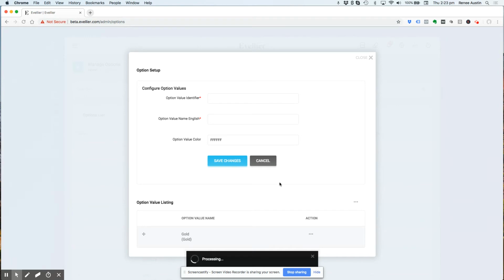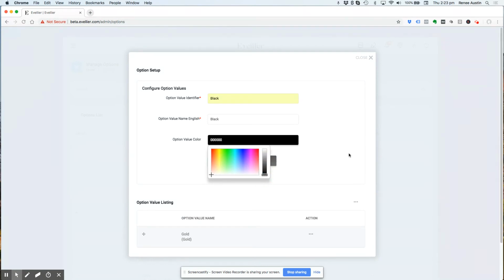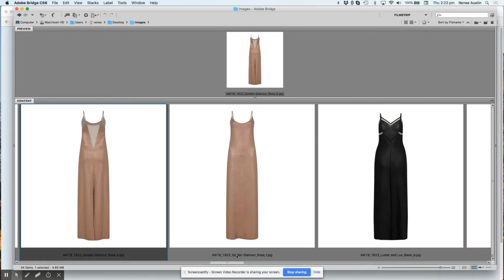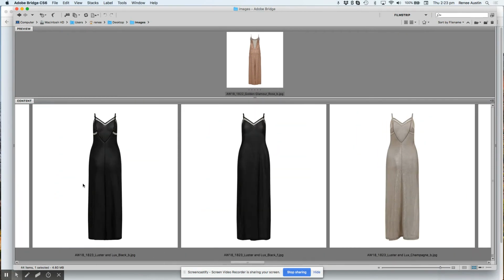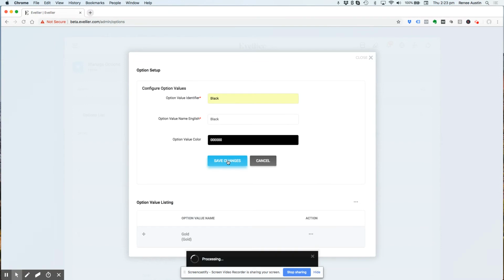Now we're going to add all of the other colours. So let's add the new colour. We add new. We've got our colour identifier up here. Let's just choose the colour black. It's another colour we're going to add. Again, the identifier is black and the name in English is black. Now let's choose the option value colour. This one should be fairly straightforward. I don't think we really have to do too much reviewing because the black is basically going to be black. So we choose the darkest colour, black, and then we save changes.